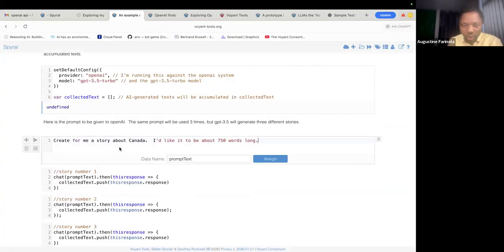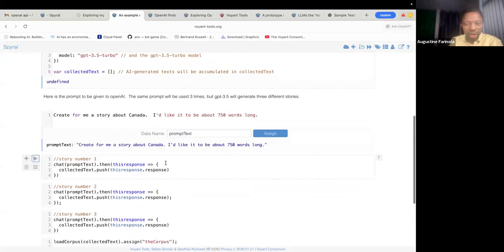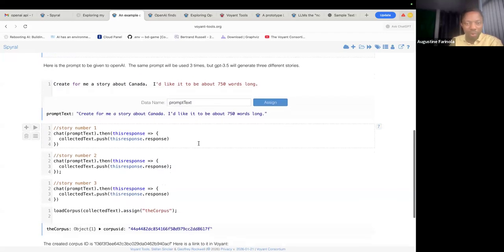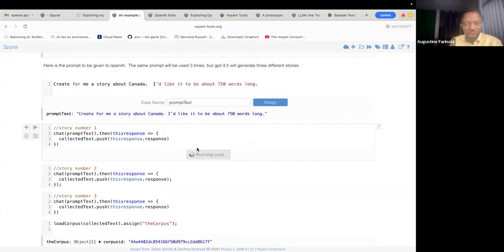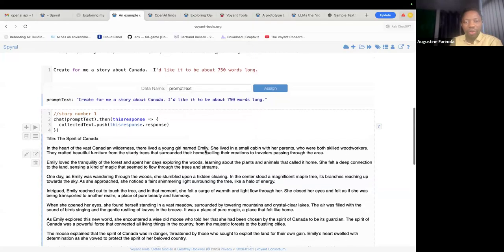The goal here is to create three stories. You specify the number of words, so what you exactly want. Here it has been assigned the name prompt text. So we run this, and after running it, it registers prompt text. Now the chat function is coming from the library, right? So you just bring in that function to get the first story. The time is asking for the API key. We'll paste the API key, and then we'll say okay. This time around, it's going to generate the first story because it has already received the prompt, which is to create a story about Canada.